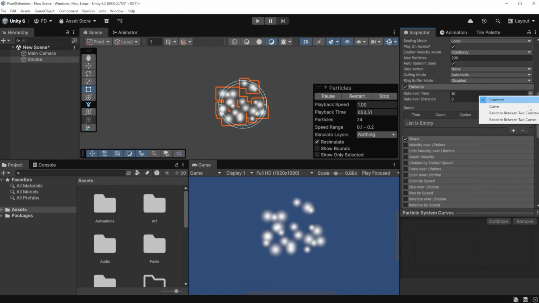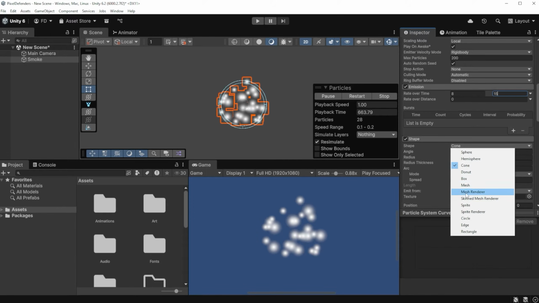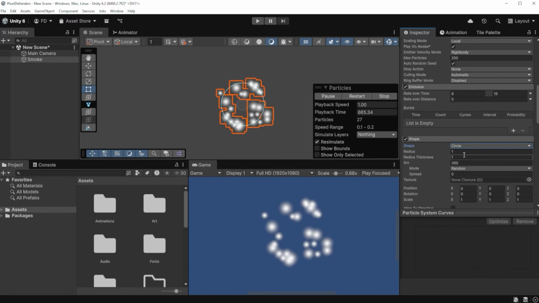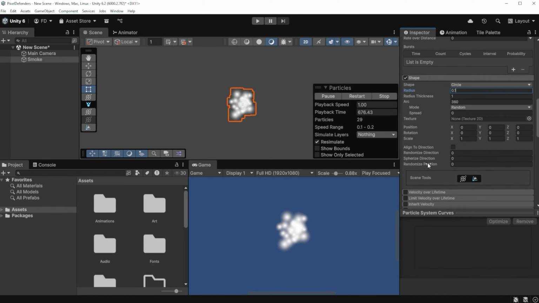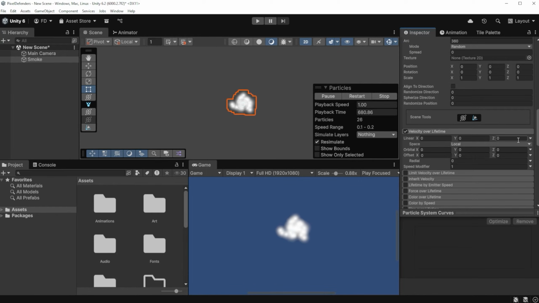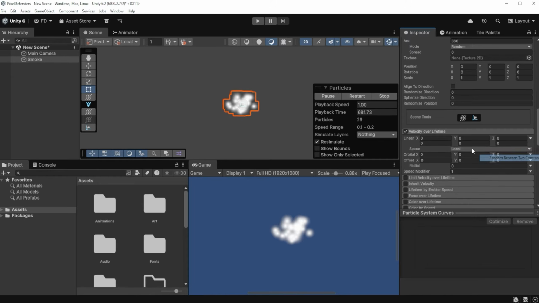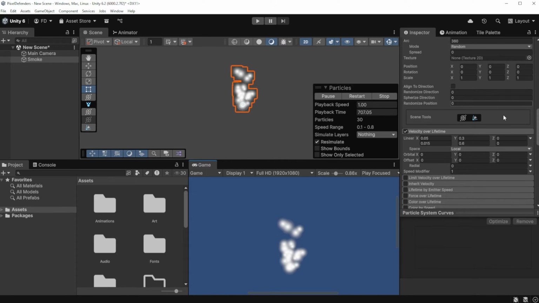Emission will be random between 8 and 15. The shape from which particles are emitted will be circle. Since this is a 2D game, the radius of that circle will be 0.1 because I want the source of particles to be a small concentrated area. Velocity over lifetime set to random between two constants, horizontally 0.05 to 0.15. Vertically, we want the smoke to drift upwards, so 0.3 to 0.6 units per second.